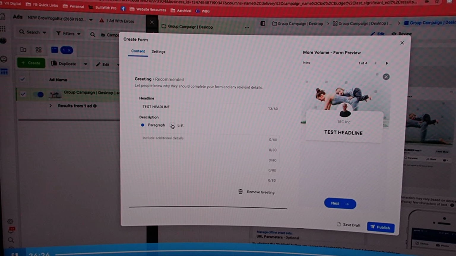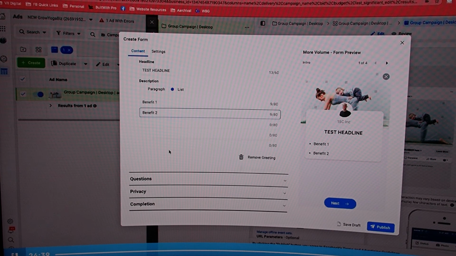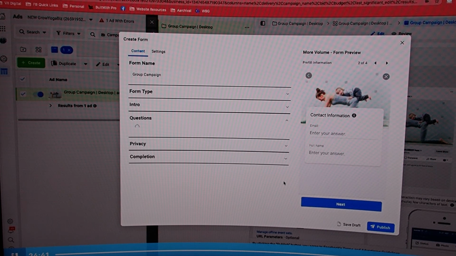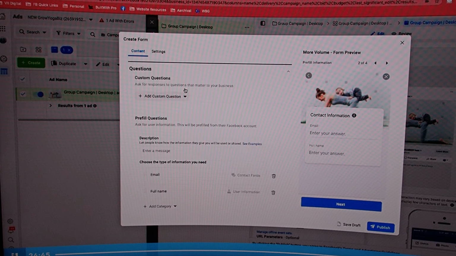You can also do a list instead. This would be like benefit 1, benefit 2. So these are the things they'll get from joining your group. And then next we get into the questions. So here you can add a couple of questions related to.